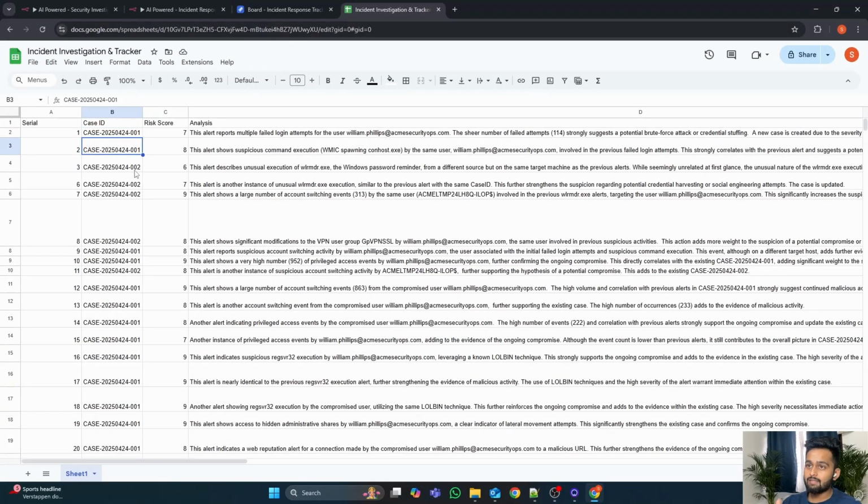Now, as I said, the model is going to correlate the alerts. As you see, the next alert also has the same case ID, because it finds similar IOCs in it. In case it doesn't find similar IOCs, it's going to generate a new case ID. For further alerts that come to it, it's going to correlate again and decide whether to put them into a new case ID or an existing case ID. So that's the bit about the security investigation.